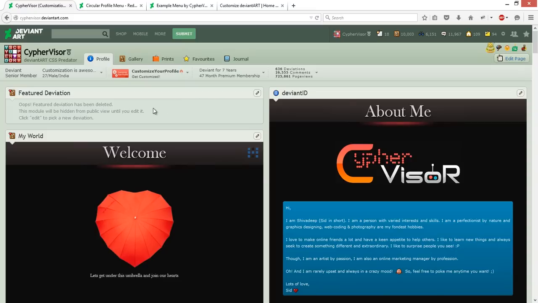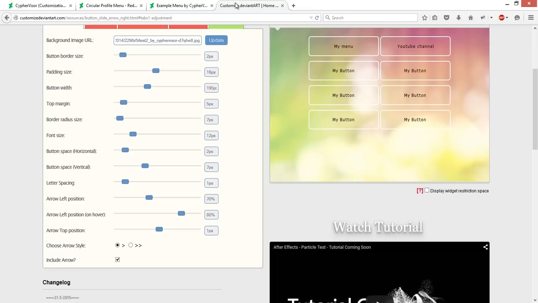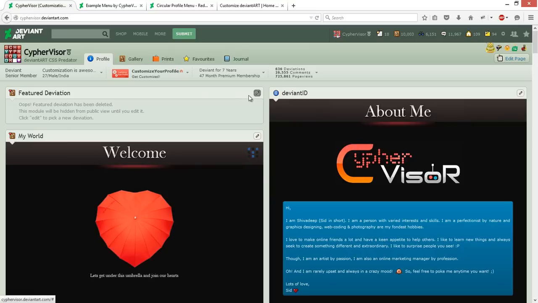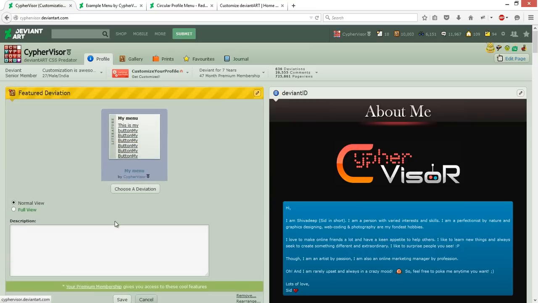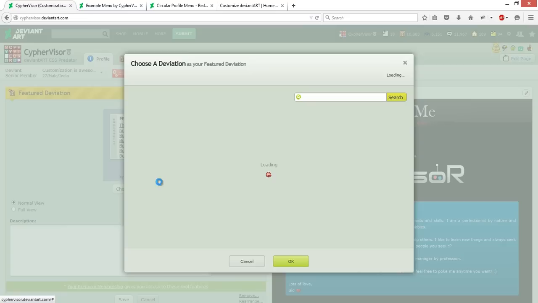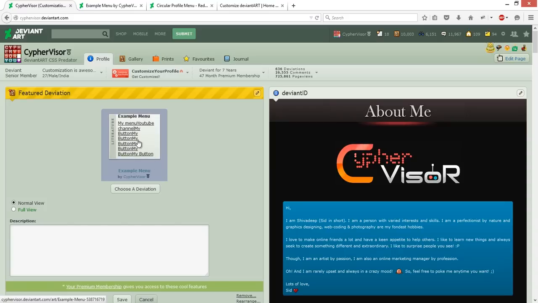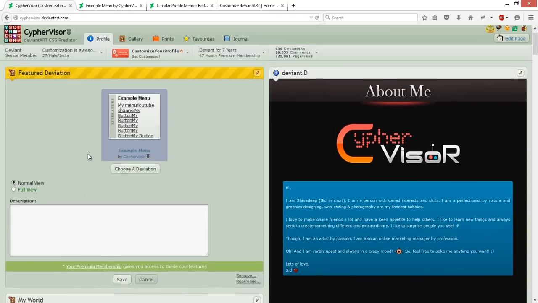Now this is going to accommodate the menu that you have just uploaded. Now go to edit this widget, choose a deviation here, the example menu that you have just uploaded, click it, click OK. It should be selected by default. I'm just showing you for your ease of understanding.